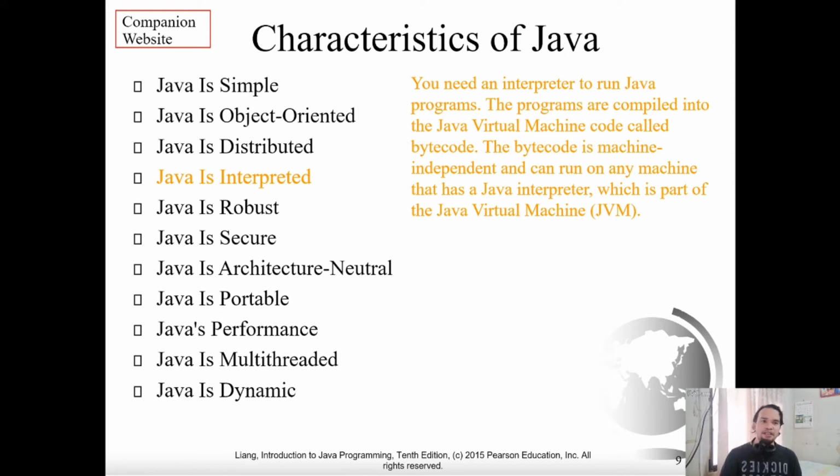Now, it doesn't mean that if you install Java on your computer, you can automatically program. No. You still need what we call a JDK, or a Java Development Kit. We'll be discussing that later.